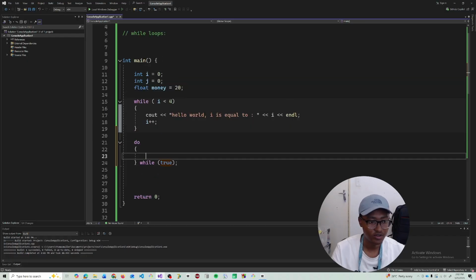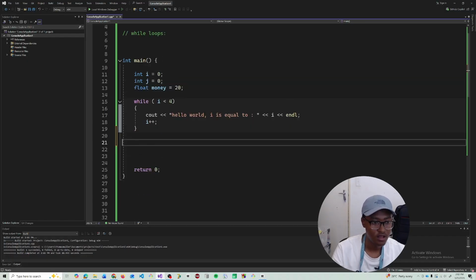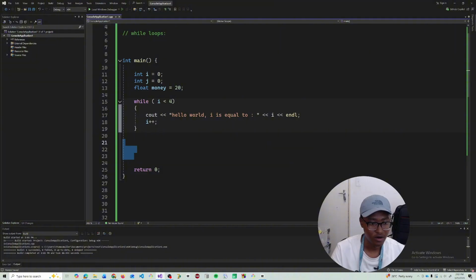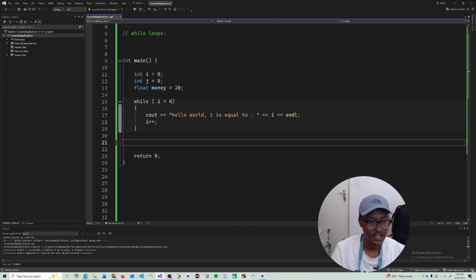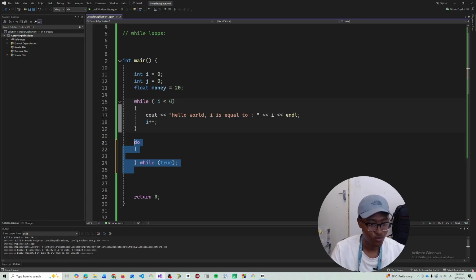Okay, so I'm not going to delve too much into the do while, but you can read more about it if you're interested. So that's just a very simple example. Let me just have one more example. Actually, let me just use the do while loop.